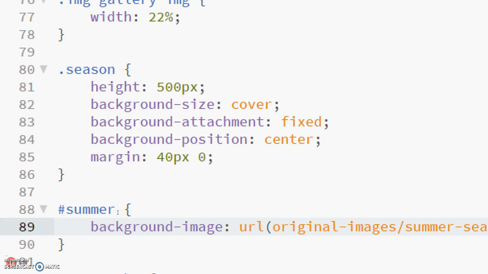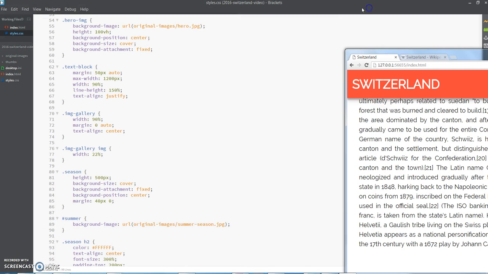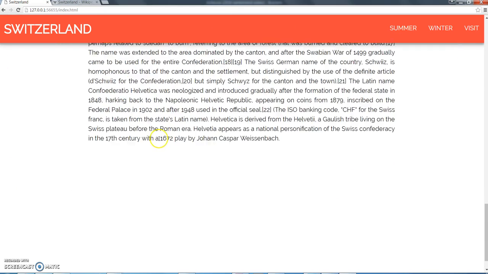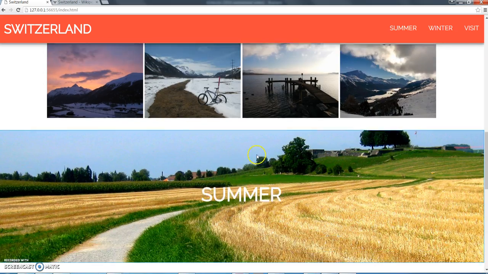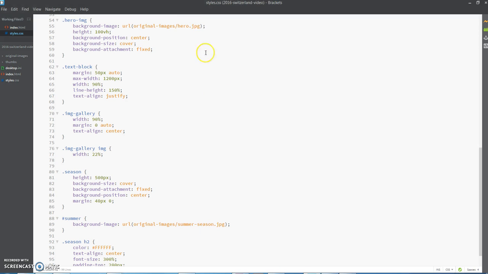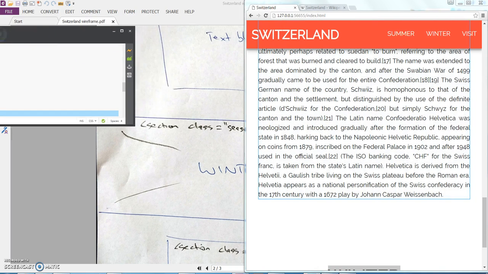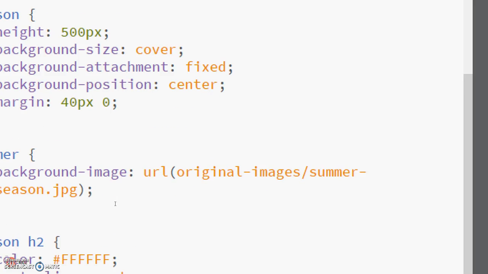So I'll just make sure I save all of that, and let's go back to our live preview to see how it's looking. So we have our summer section that's back up and running, that's all fine, and of course down where our winter section is, we have no background image. So hopefully now you can think about what we need to do to make that section work. It's going to be almost exactly the same as what we had for summer.